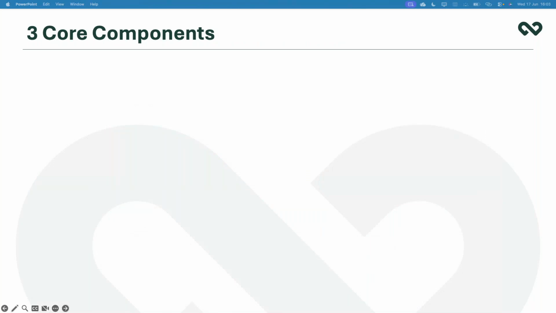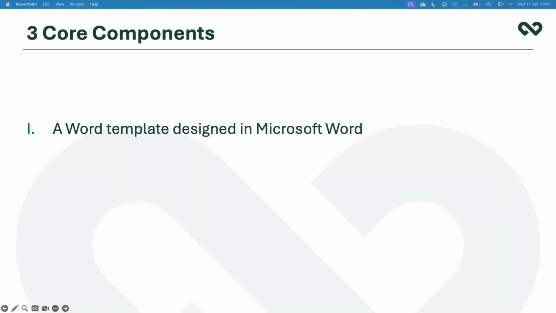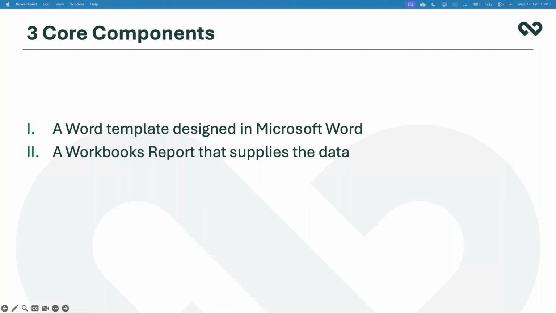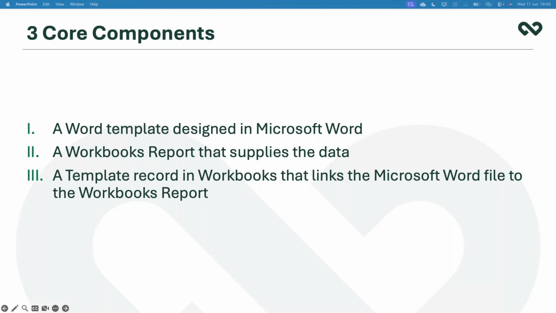So there are three core components that need to be set up for the Workbooks Word add-in to work successfully. The first is the Word template. The second is a Workbooks report that supplies data. And finally, a template record in Workbooks that links the Microsoft Word template and the Workbooks report.